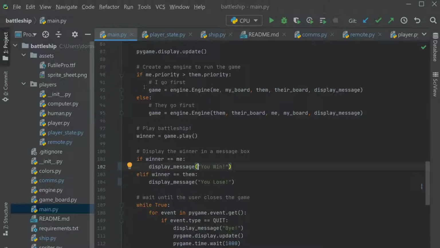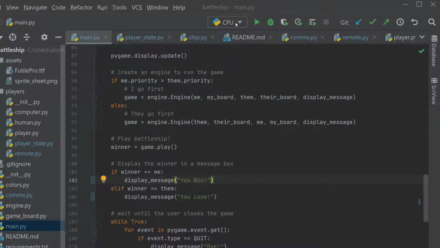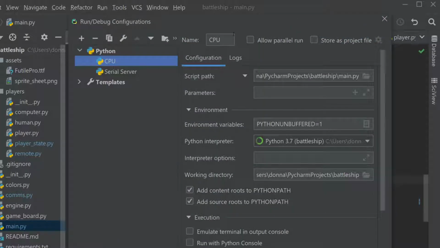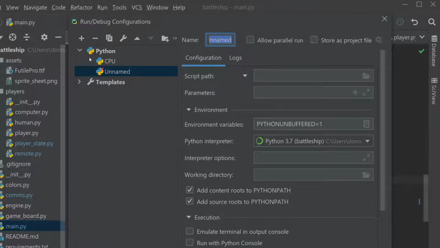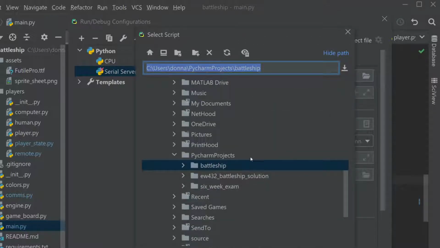All right, so to run this code, we'll need to specify some extra parameters. So we'll go up to Python, and I already have a CPU, and let me just recreate this. So that's when I want to play the computer as an opponent. I'll click plus, make a new Python. Let's call this serial server. And the script path is going to be the same. It's going to be main.py.